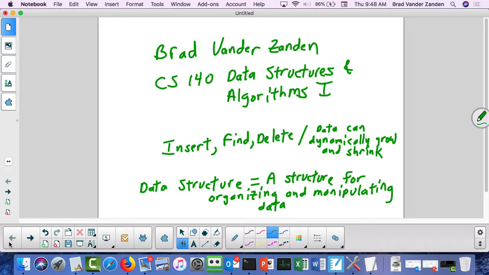So this course, as I said in particular, is interested in introducing you to different types of data structures which have different advantages and disadvantages in terms of these insert, find, and delete operations. So some of them are going to provide more functionality than others. Some of them will be faster, some of them will be slower, so we'll be looking at the trade-offs amongst them in this class.